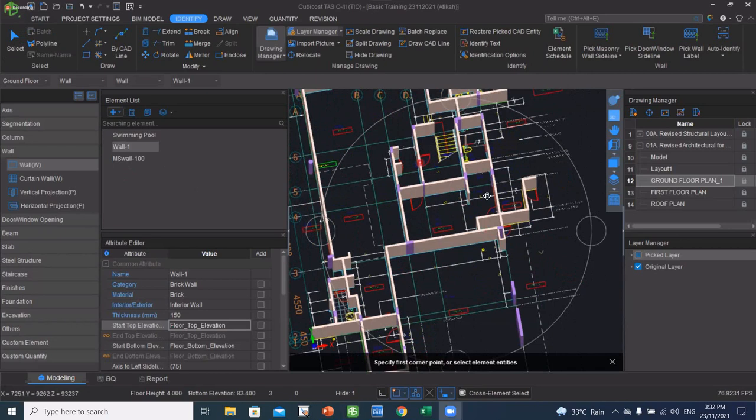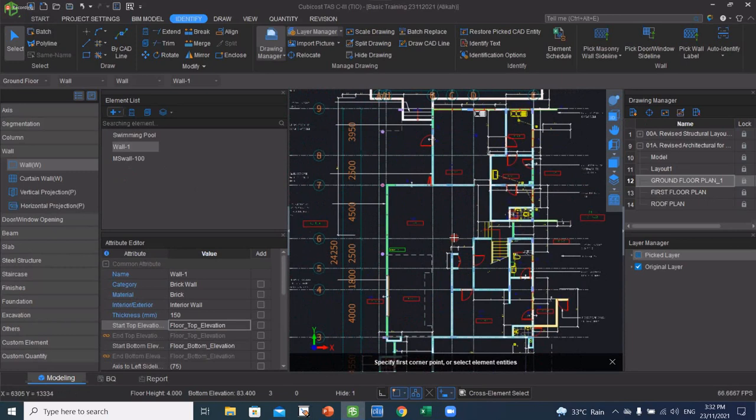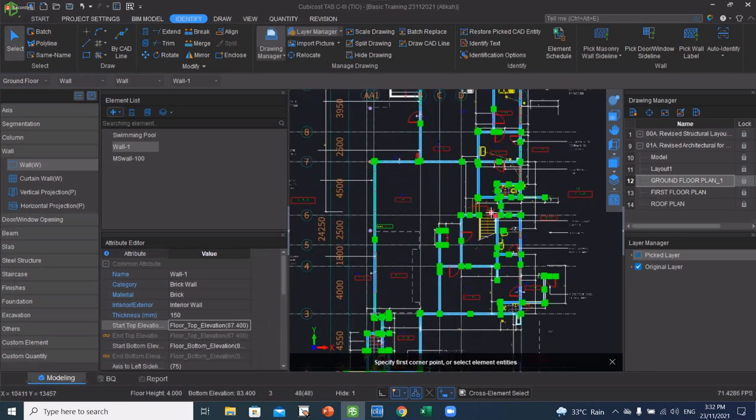So are you able to auto identify your wall? Maybe you can auto identify your wall first, and then I will explain how we can separate it into external and internal wall. If you have already auto identified your wall, you can put in the chat as done wall.